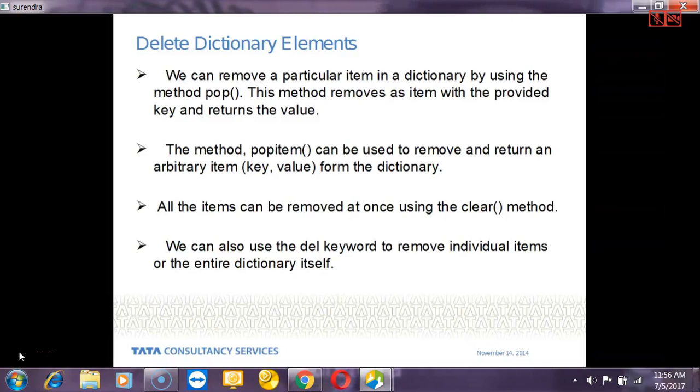We can also use the del keyword to remove individual items or the entire dictionary itself. Why? Because here I know the keys, so I can remove the individual elements also.